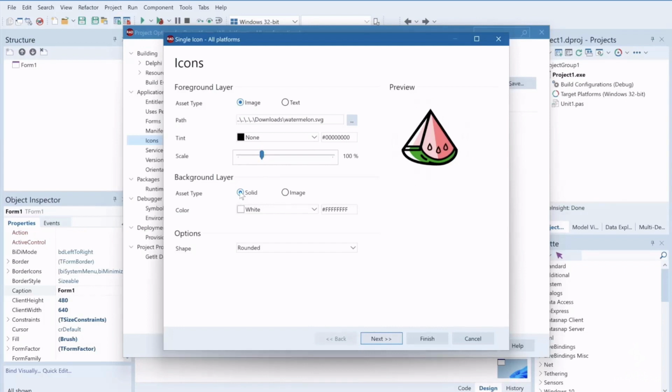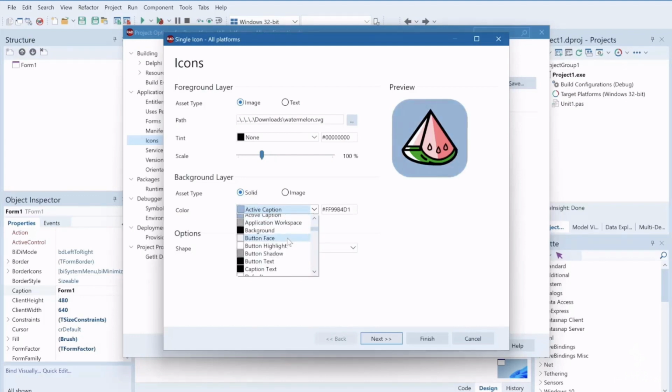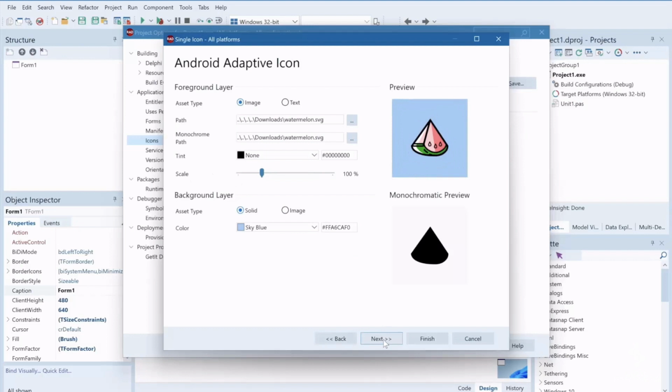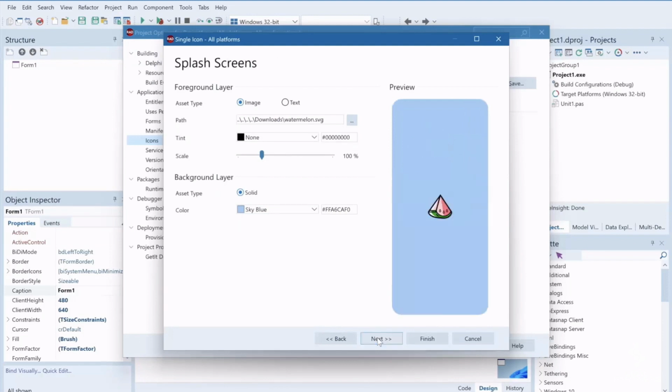We can choose if the background is solid or an image. In this case, I'll go into solid. We can change the colors also, for example. From here, I think the sky blue looks nice. And we can decide if it will be a rectangle, or if it will be slightly rounded. I'll go with rounded. Click Next. Now I'll have to choose the options for the Android adaptive icon. It looks pretty similar. So in this case, I will just decide to go Next also.